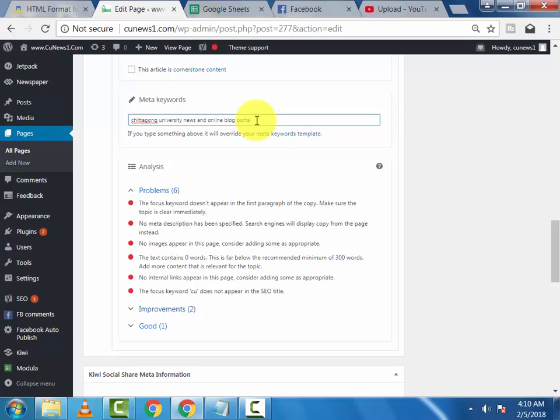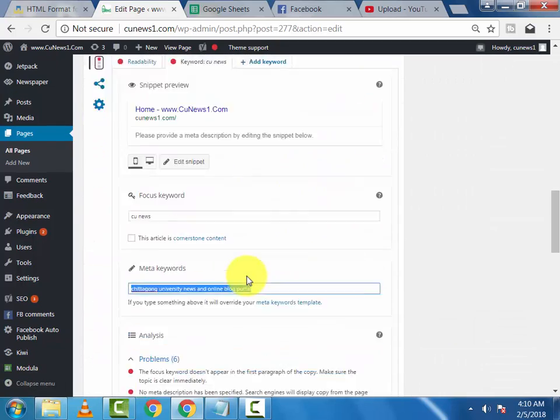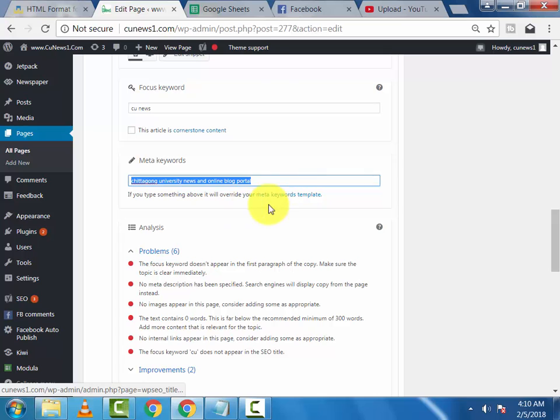You can add a maximum of 10 keywords as meta keywords. That would be good for you, but use a minimum of 5 words as meta keywords. And you can also use this template.